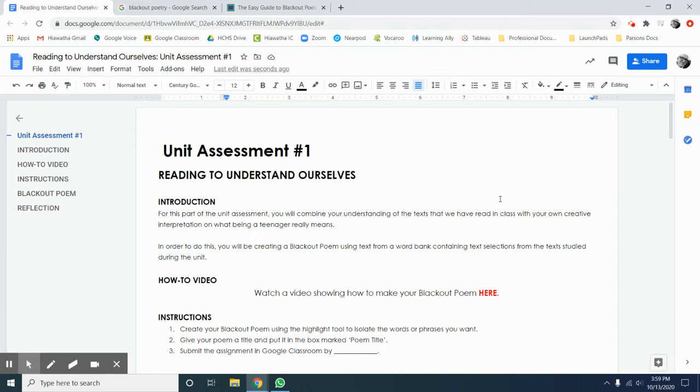Hey folks, you're at the end of Unit 1, Reading to Understand Ourselves. In this unit, we studied texts about teens and teen issues, and now it's time to show what we've learned. In this assessment, you will be combining your understanding of what we read with your own creative interpretation of what being a teenager really means.